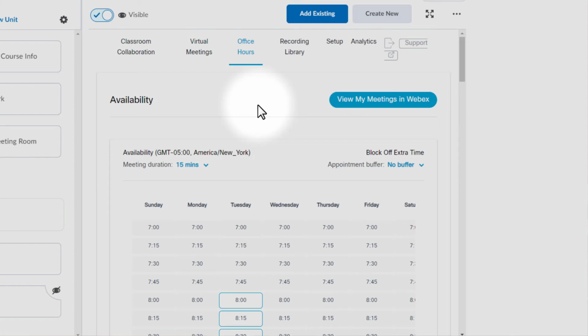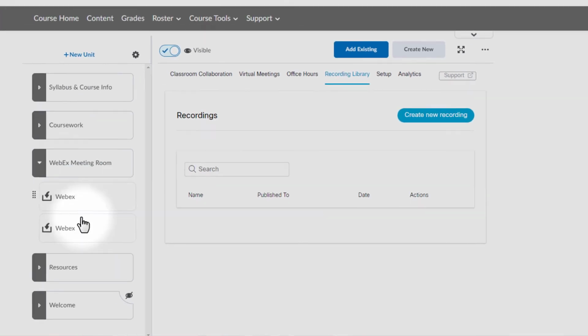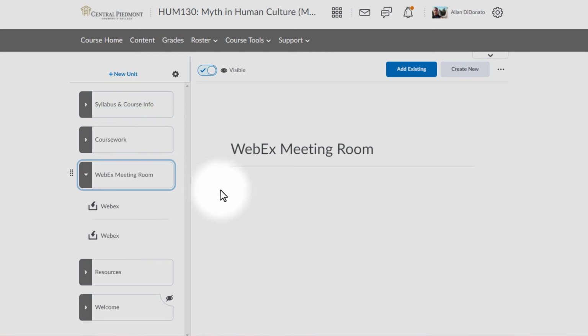If I've held virtual meetings and recorded them for students, under the Recordings Library tab, you'll see any of the recordings by date where the students can go in and watch any sessions that they may have missed. So it's really inclusive. It includes everything that you need a WebEx tool to do, set up right there in the Brightspace Learning Management System.